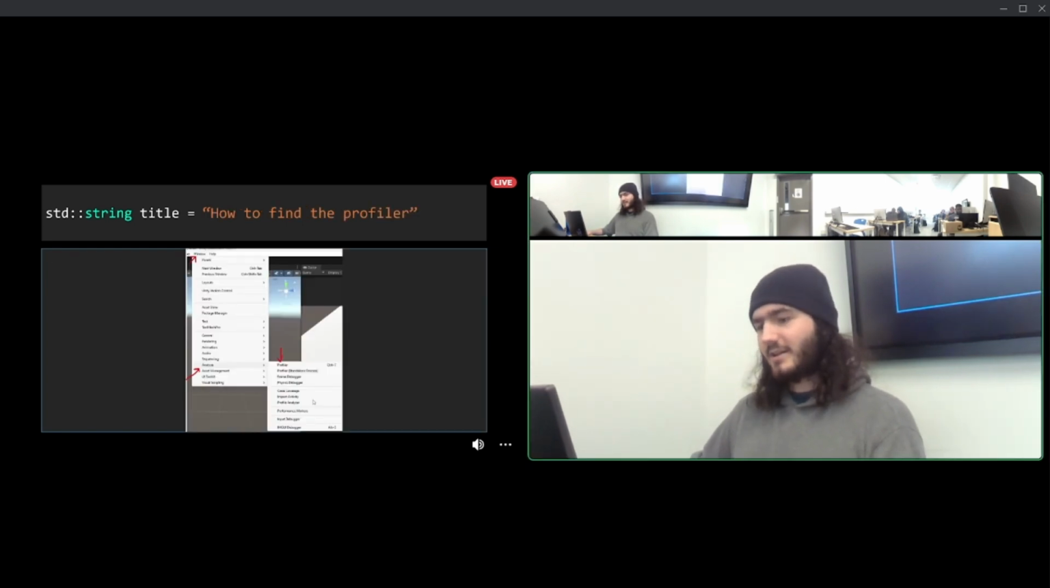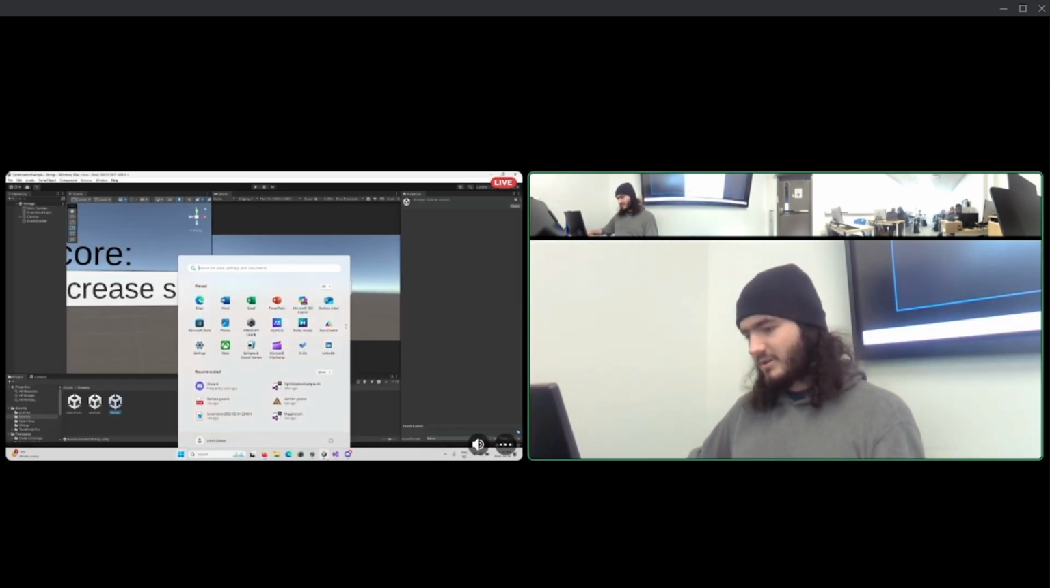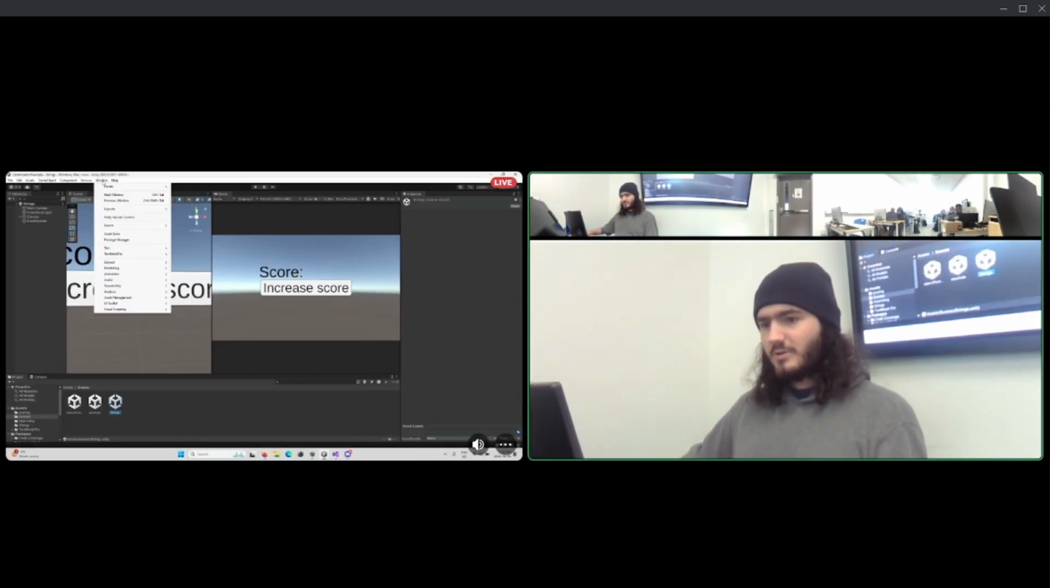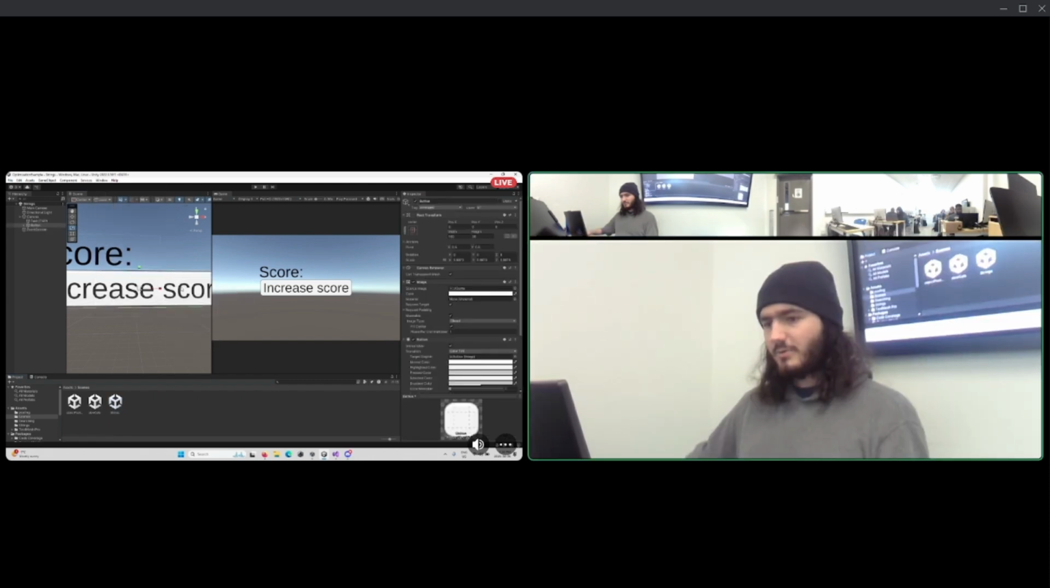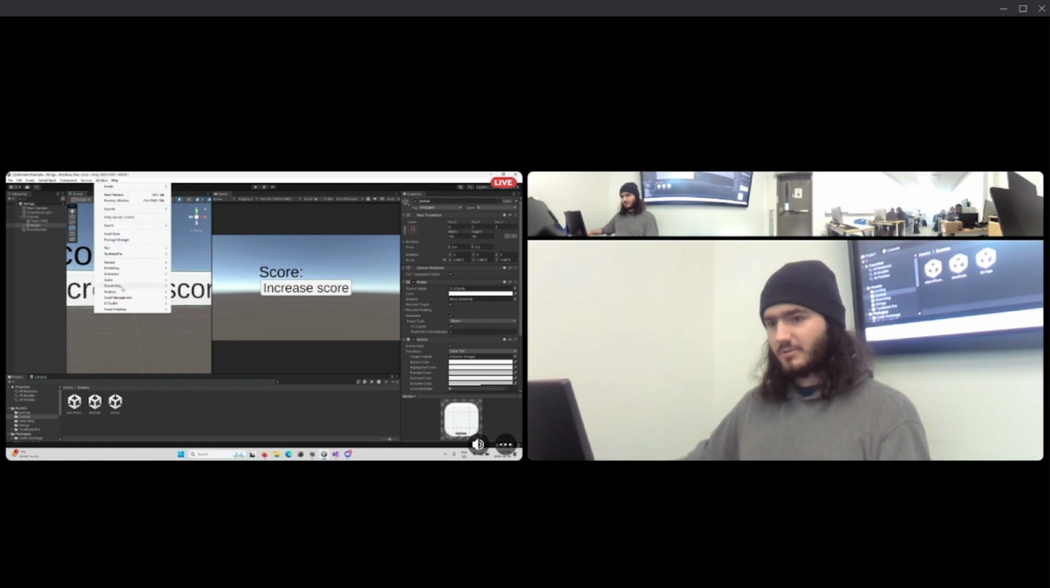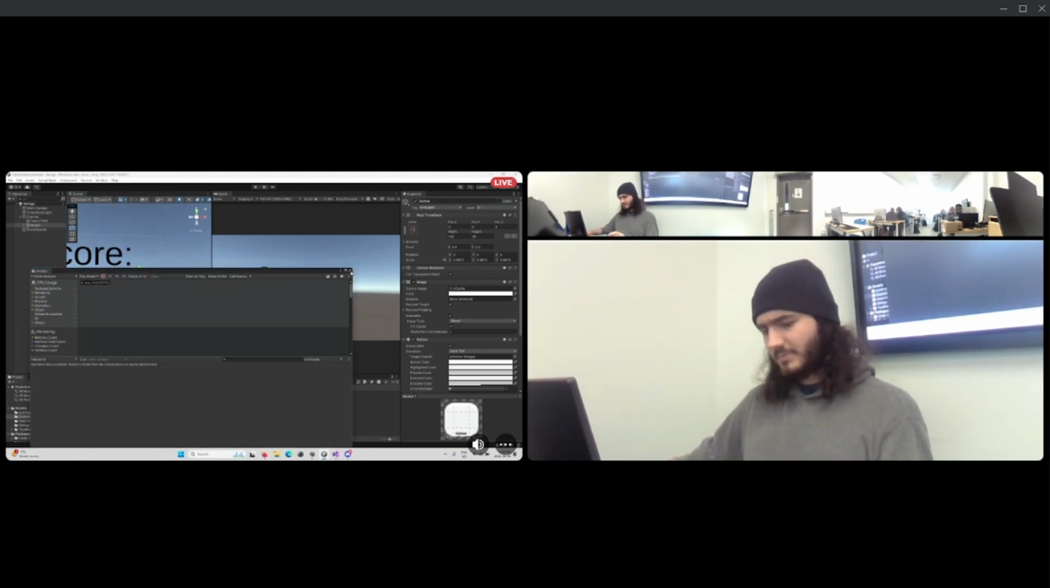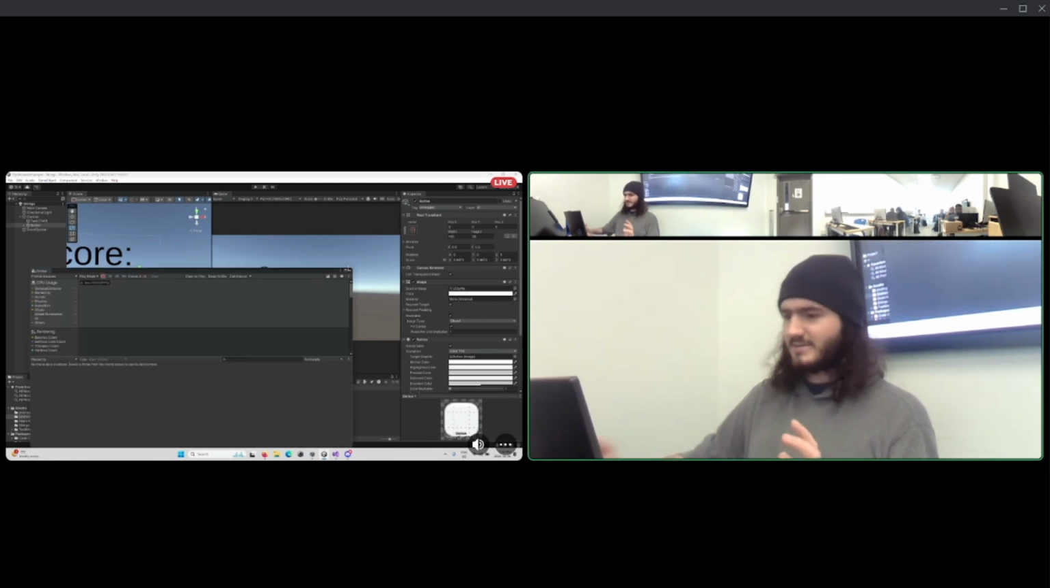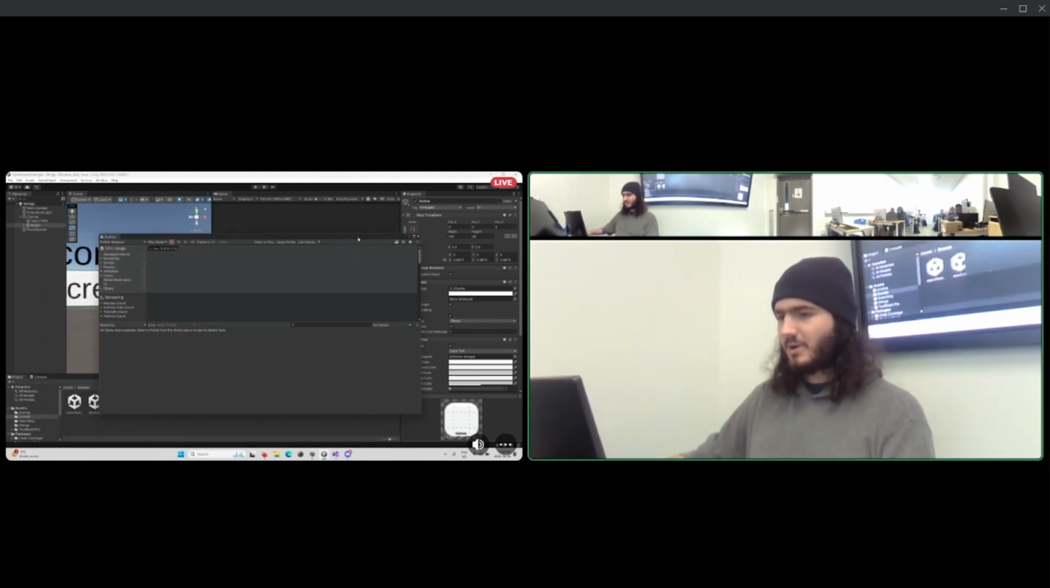So how do we access the profiler? I can actually show you right now. Here are some images, but in Unity, it is under Window, Analysis, and then, I clicked the wrong spot there and clicked the scene instead, Profiler. I believe you can also press Control 7. Yes, and that'll pop up.